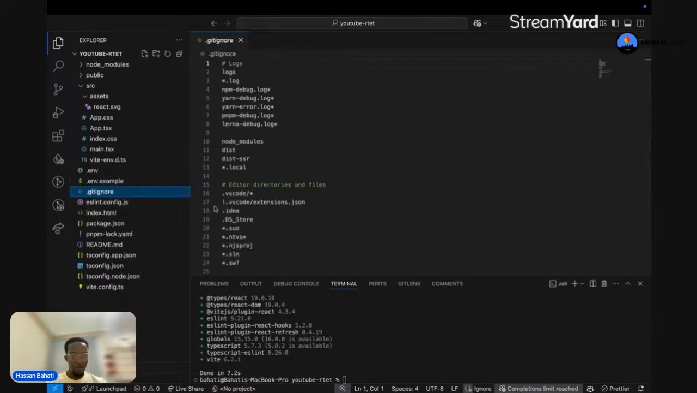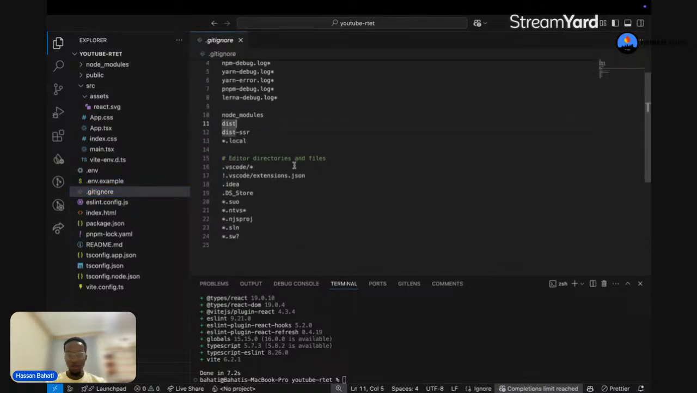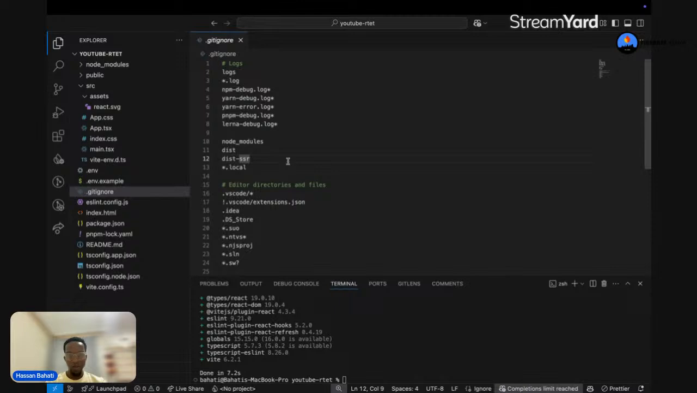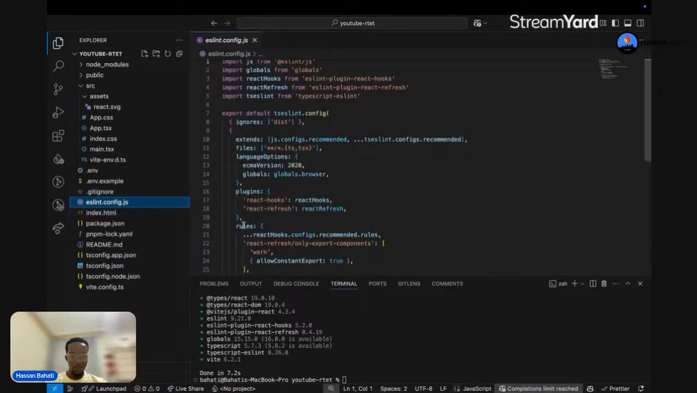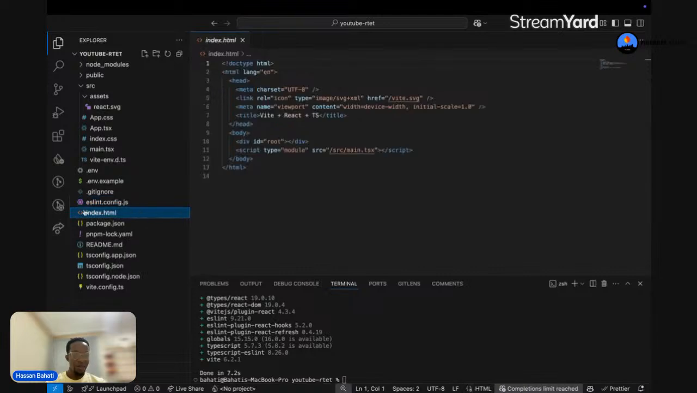We do have a .gitignore file, and literally this is ignoring files that we don't want to push to GitHub, to GitLab, or anything else. We do have ESLint configurations in here. We do have our index.html. As we know, this is a single page application, so our whole application is being rendered through this ID root. And this is basically familiar HTML.